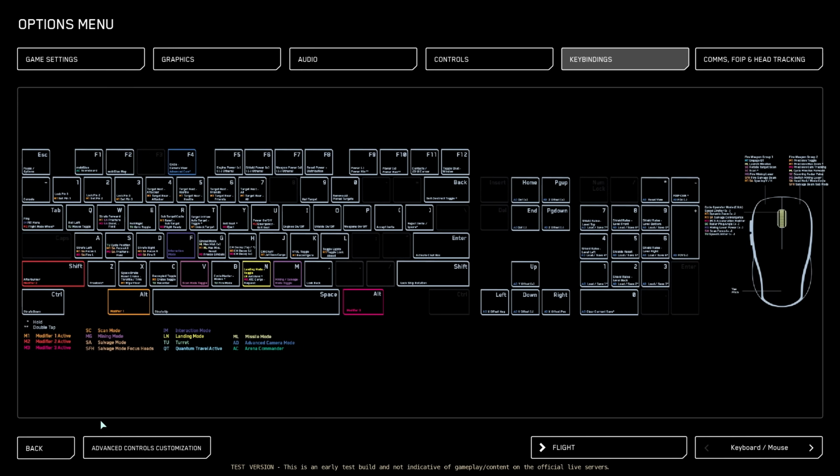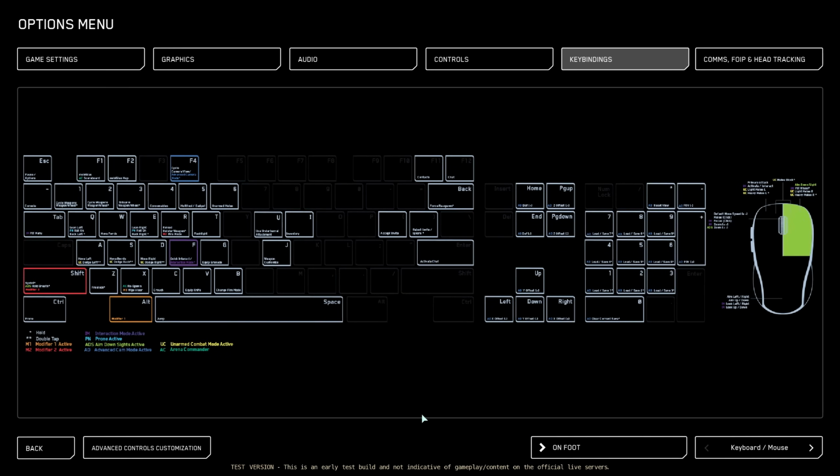But the one I do want to point out that specifically threw me off was for on foot. They changed prone from, I believe, X to control, and crouch is now on C. I don't like that. I'm going to go back and change that. They changed a few other things on foot, but those are the two most noticeable ones. So let's get over to controls.